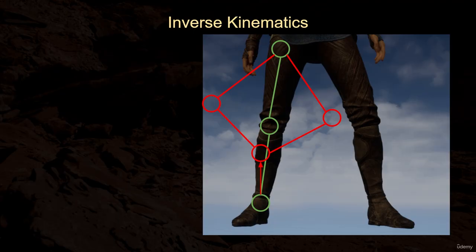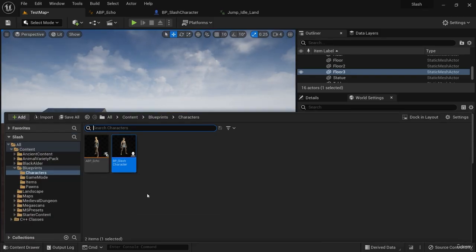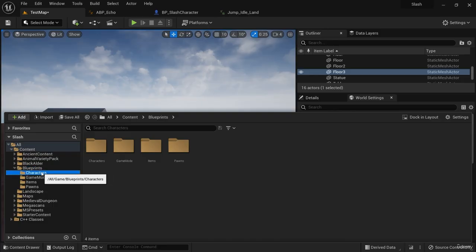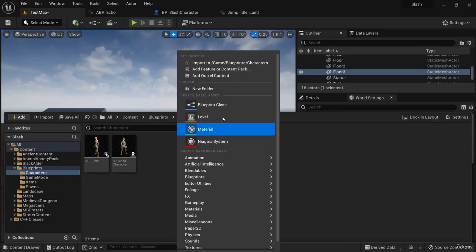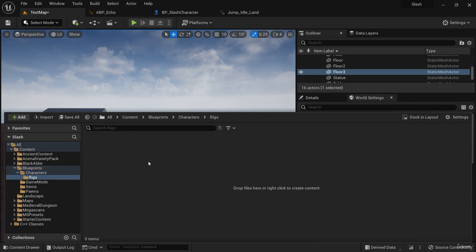Now, in order to do all this, we're going to create an asset designed for moving bones, and this asset is called a control rig. So let's hop into the engine and create our control rig for Echo. So we're back in the engine. We're going to open the content drawer, and here in Blueprints Character, we're going to make a new folder here, and we're going to call this Rigs. This is where we'll put our animation-related assets.